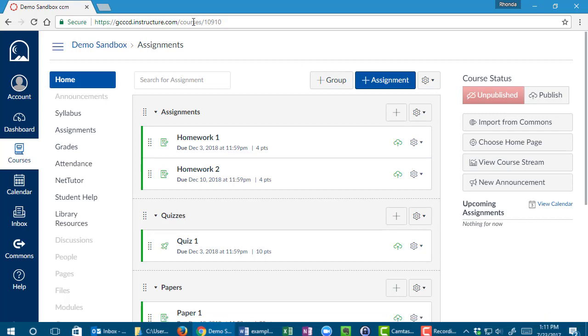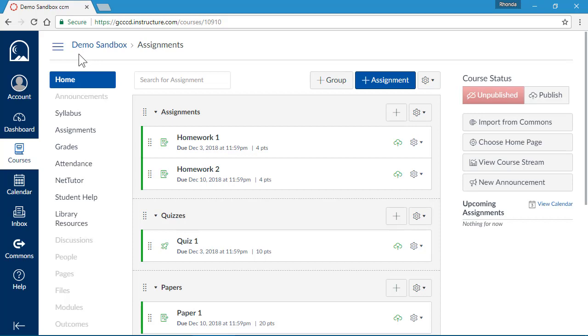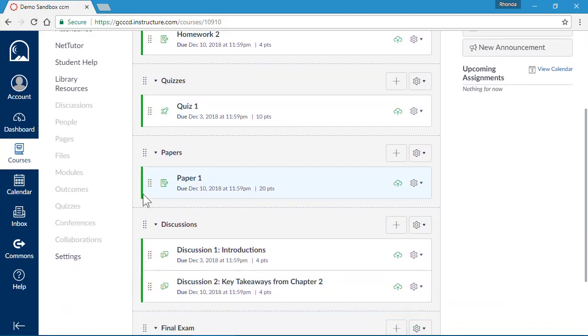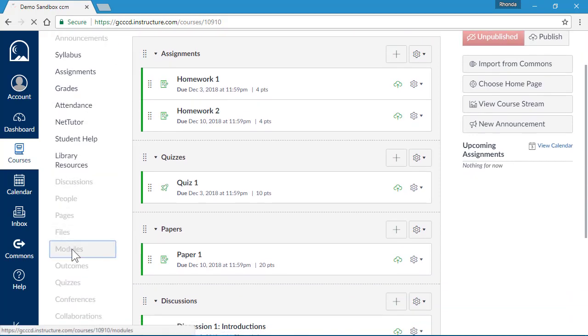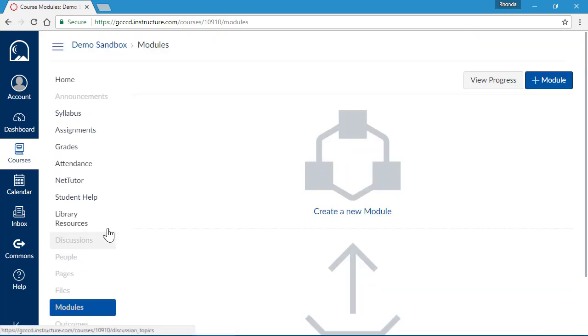Now I'm in my demo sandbox and I used it to complete the gradebook assignment. So all of the assignments I created for that assignment are already in my course, just as your assignments will be in yours. So for this assignment, I'm going to go to modules, and I don't have any modules yet.